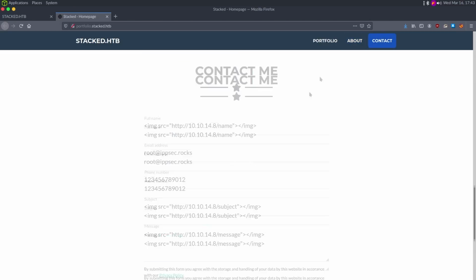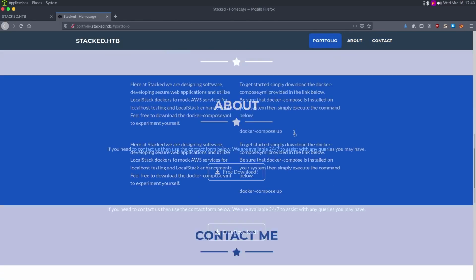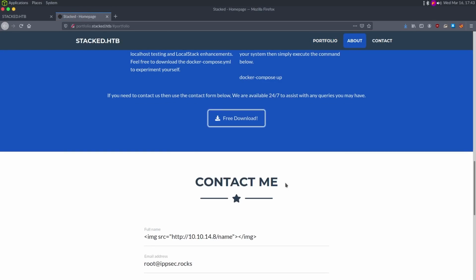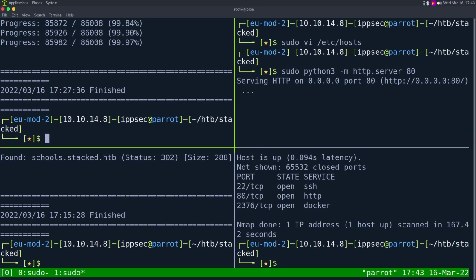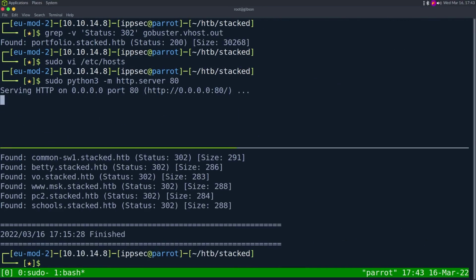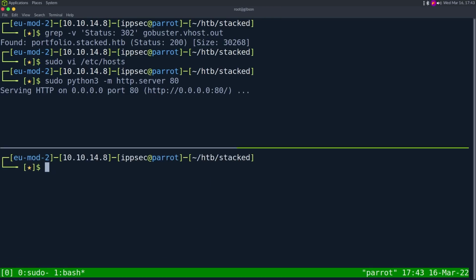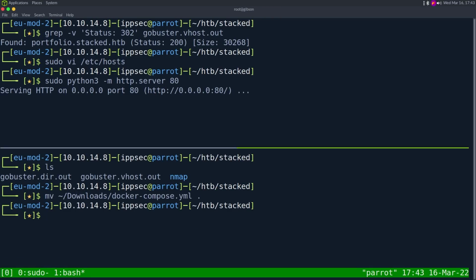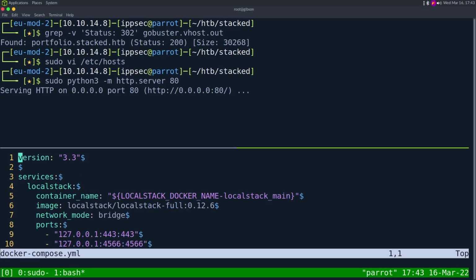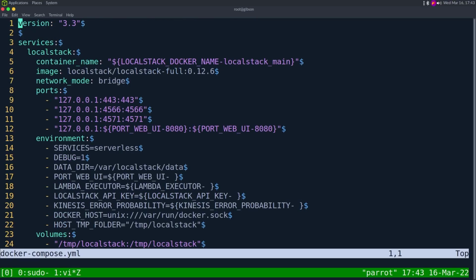So let's go back to portfolio, download this, save it, and then we can do, oh God, I got a lot of windows open. There we go. So let's move downloads docker-compose.yaml to a directory and take a look at the Docker image. So let's see, what do we have?